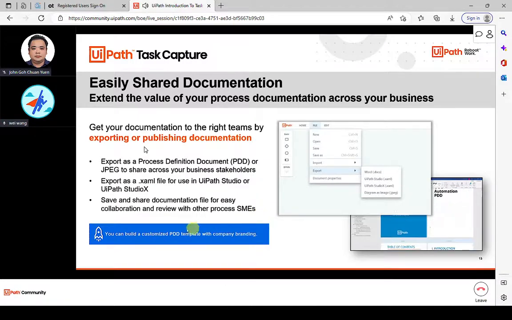We also provide the flexibility to allow users to build their own PDD, process design document, template, so that they can make sure the output complies with their company standard and company branding. Okay, so these are all the flexibility options included in Task Capture.